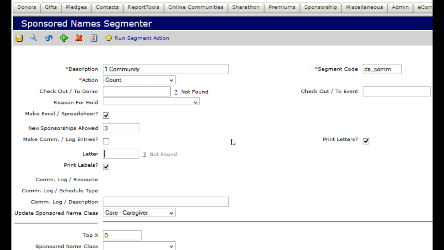Again, the purpose of Sponsored Name Segmenter is to identify sponsored names and output sponsored name information. But what if you want sponsorship information? Remember that a sponsorship is a pledge, so sponsorship information can be found in Pledge Segmenter.